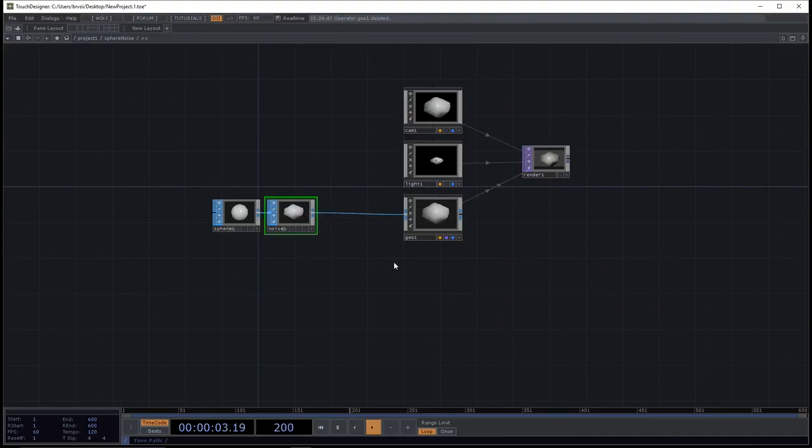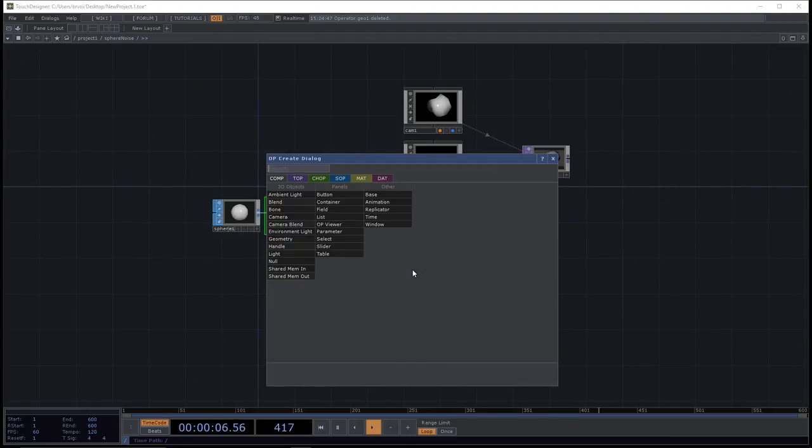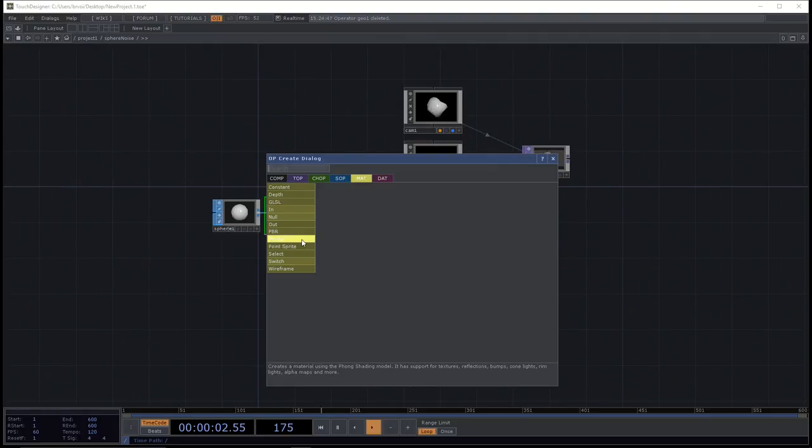Perhaps another thing that would be nice to have here is a material. And the material is for shading the geometry. So let's create one. We'll open up the create dialog. And all the materials are under the MAT section here. And for now, let's just pick a Phong, the Phong MAT.